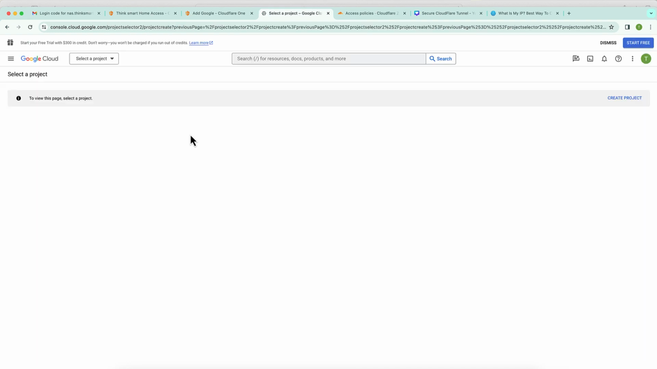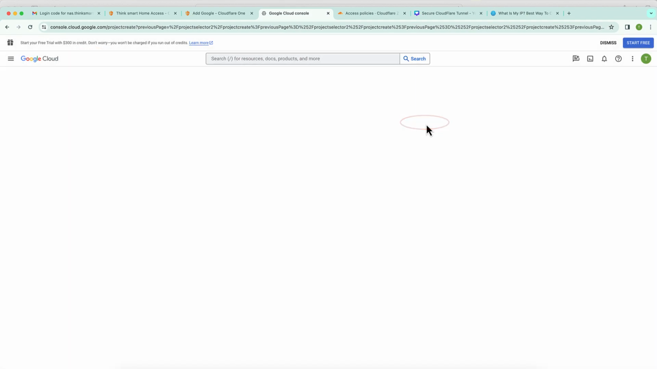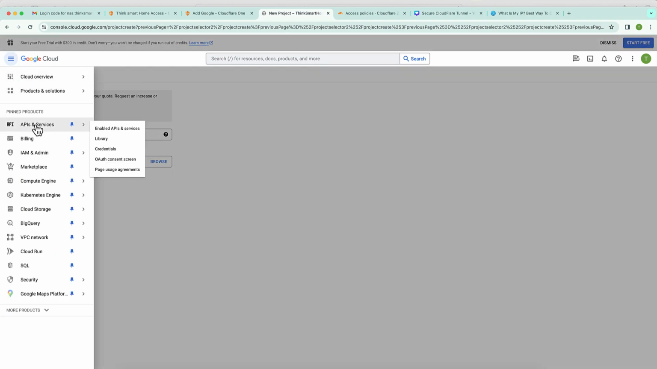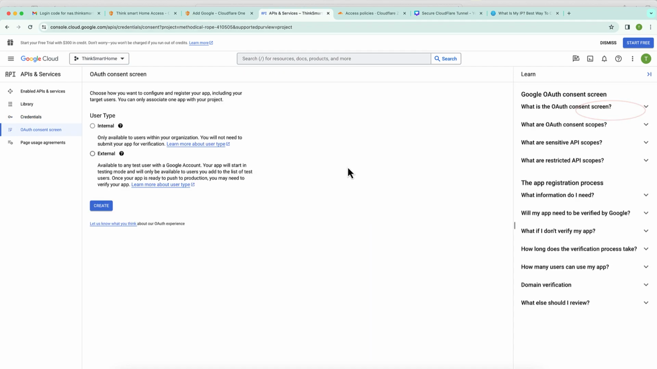On this page we don't have any project, so select project and click on new project, give it a name and click create. Click on the hamburger menu, click on APIs and Services, and click on credentials. We are now on the home page for a newly created project, so click configure consent screen. On this page click on external and then click create.